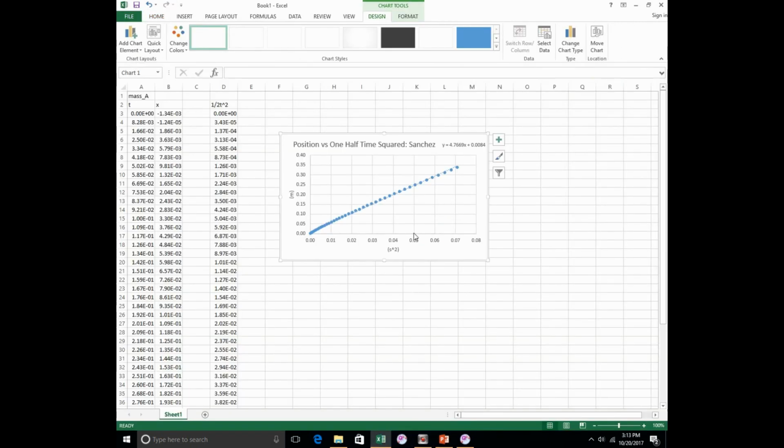Regardless, this is what we've got. Here's the graph that I'm looking for here, and we can see that it is very close to the expected value for g sine 30 degrees. All right.